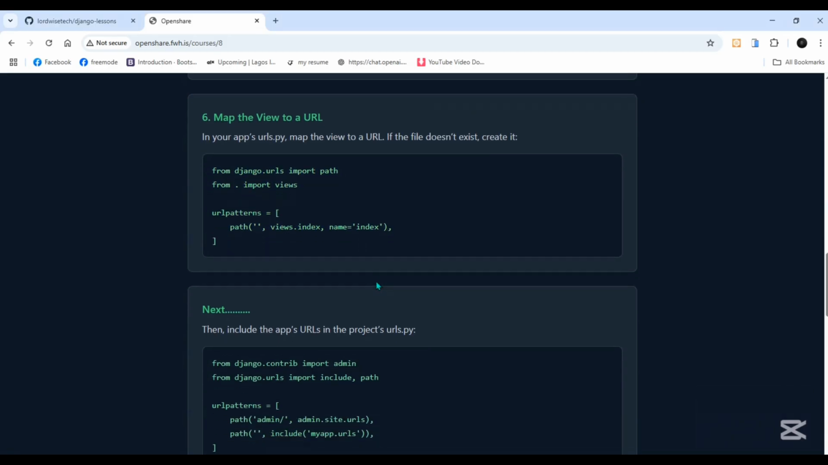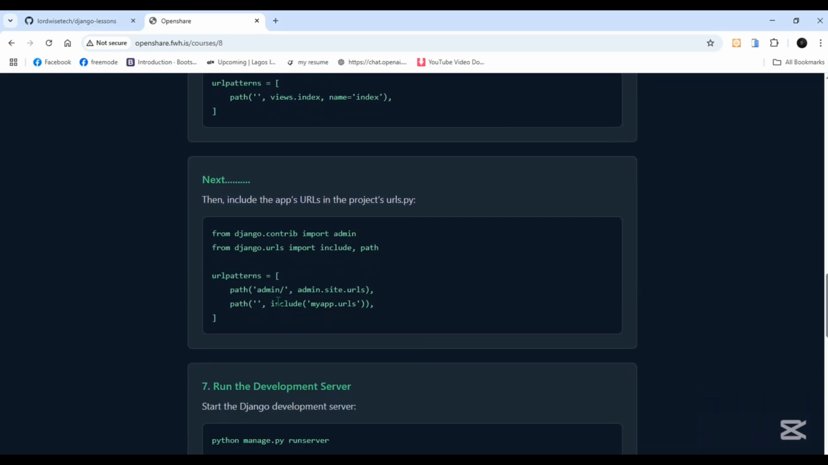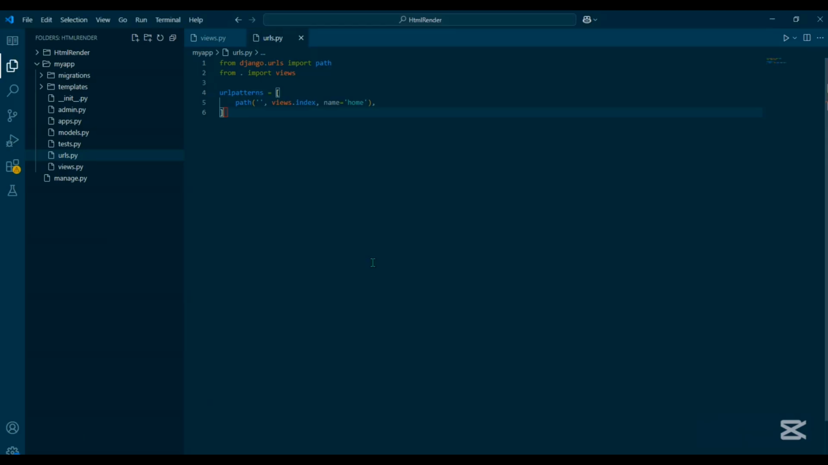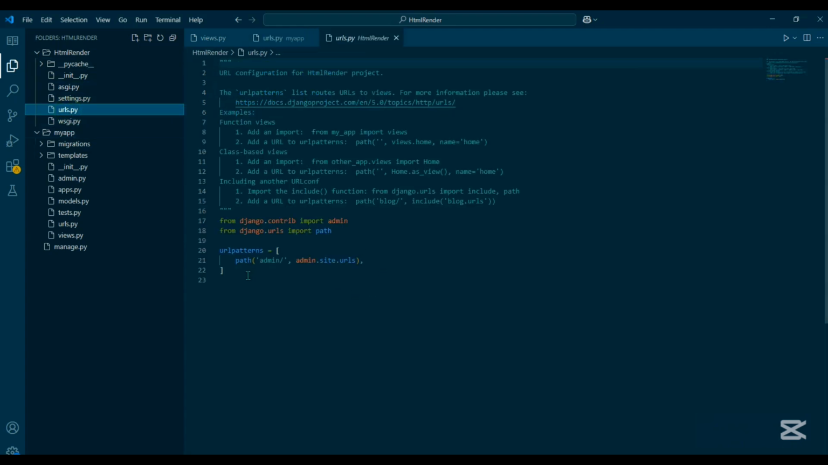So now, after creating the URLs, we have to include this in the main URLs. Let's do that. To get access to the main URL, we have to go into our HTML render like this and locate the URLs, and we have it here.